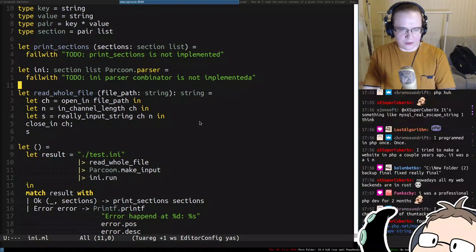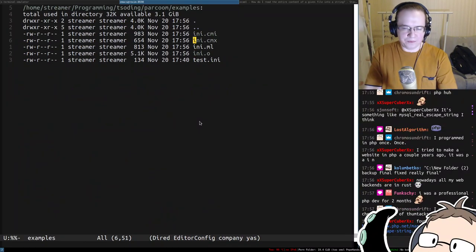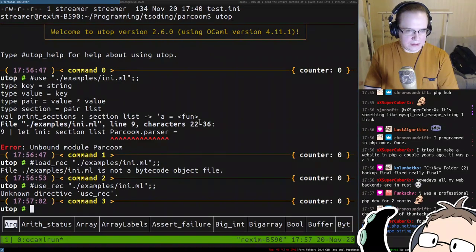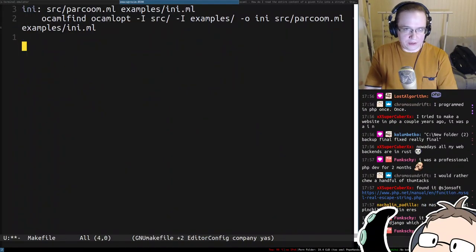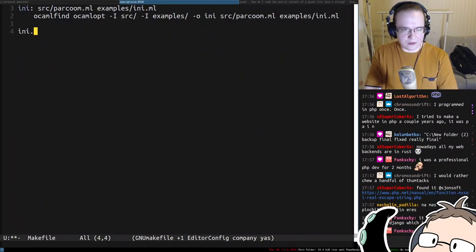Yeah, I want to test it out. That's what I wanted to do. I wanted to test it out. But to do that, I need to recompile this entire thing in bytecode. So it's going to be very similar.